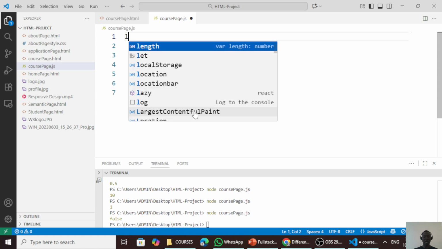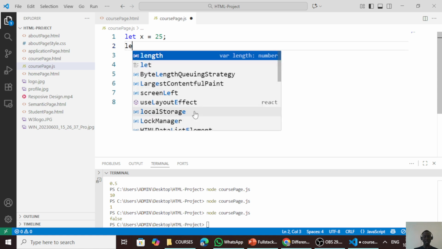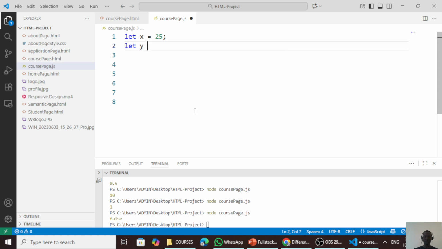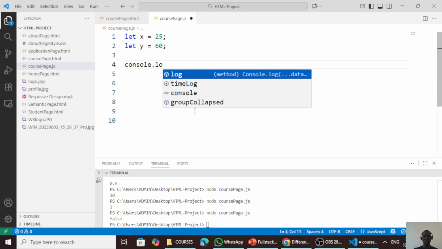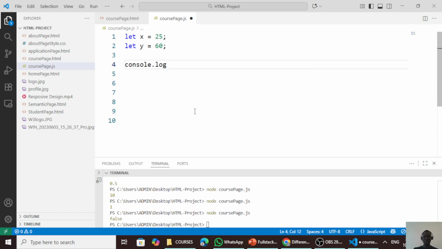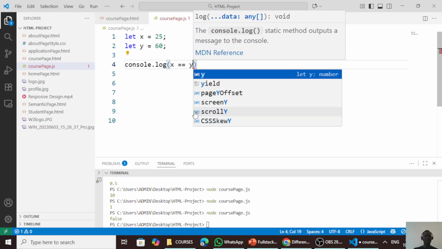So I'm going to declare another variable called x and assign the value 25 to it, and I'm going to declare another variable called y and assign the value 60 to it. And now I want to use the comparison operators, and here I'm going to say console.log and say x equals to y.